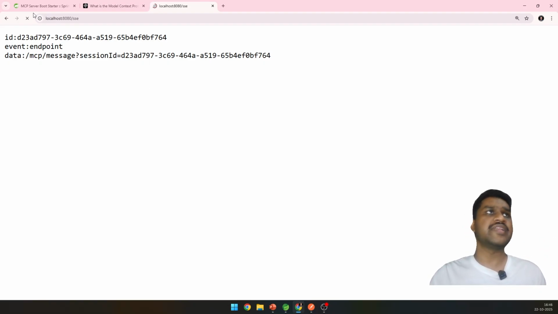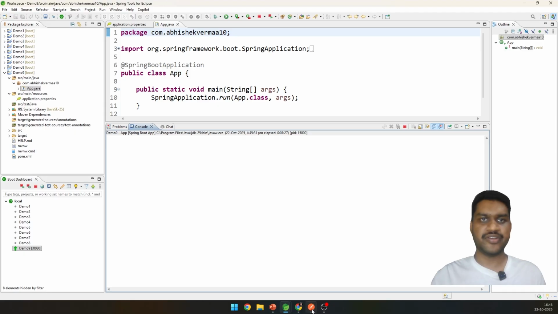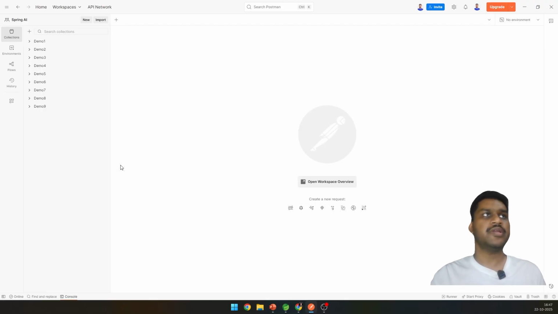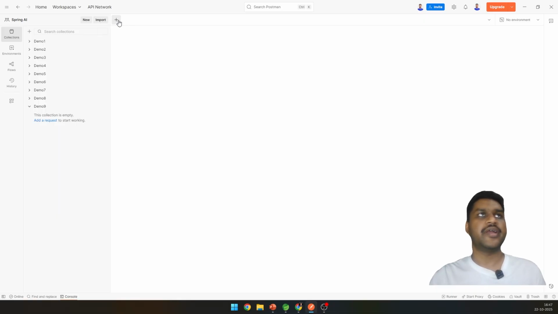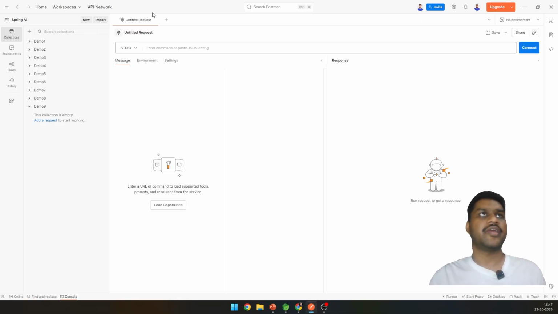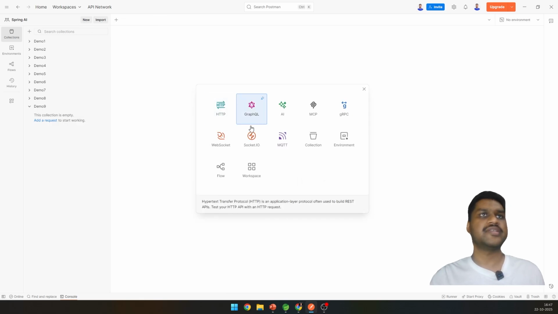In that case, I'm going to stop it from here, and let me clear everything. Now let's go to our Postman. Within Postman also we can directly use this. Let me show you how. In case you don't see the option, you just need to upgrade your Postman. We go into this plus, and it is directly showing me something like this. So I will go to this new.